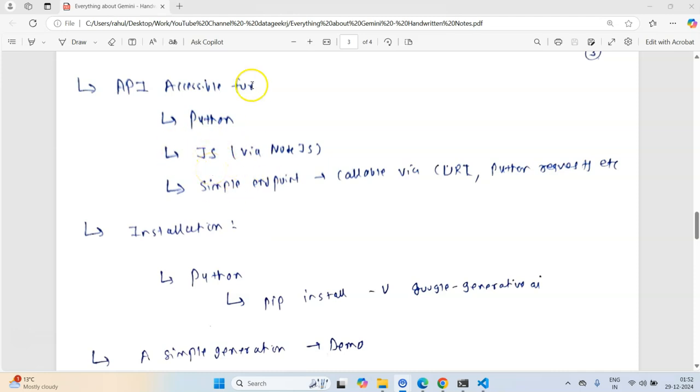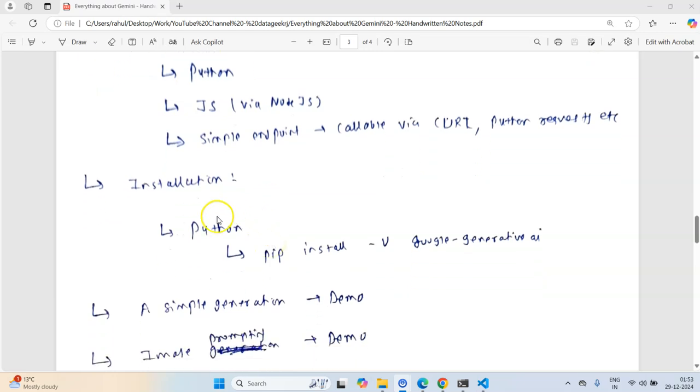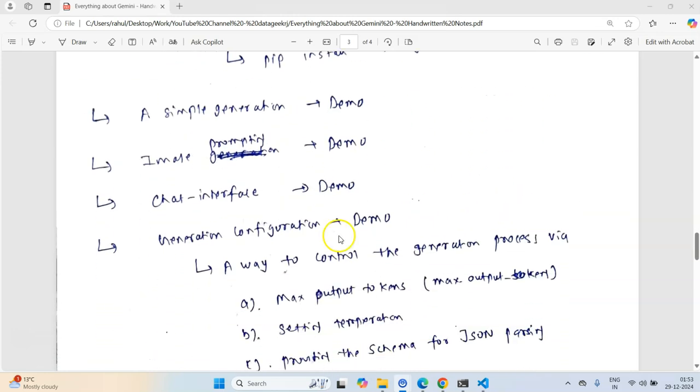The first point is the API is accessible via Python, JS, and also some simple endpoints. Let's say if you are using a tool called curl, or want to make requests using that, you are free to do that. We have already looked at the installation of Google Generative AI. Now I'll show you one by one simple demos of, let's say, a simple generation, image prompting, a chat kind of interface, and also how we can provide generation configuration.